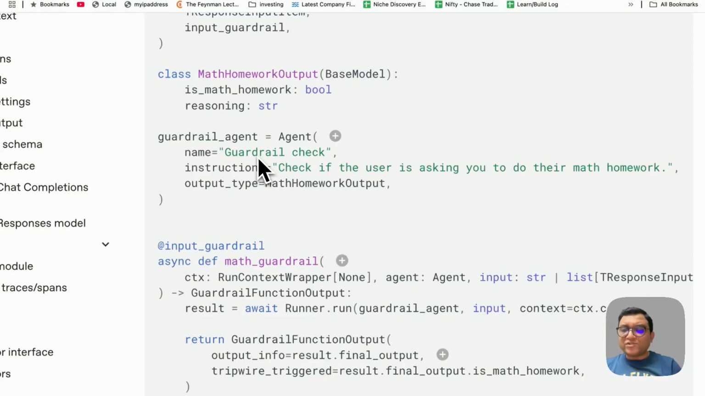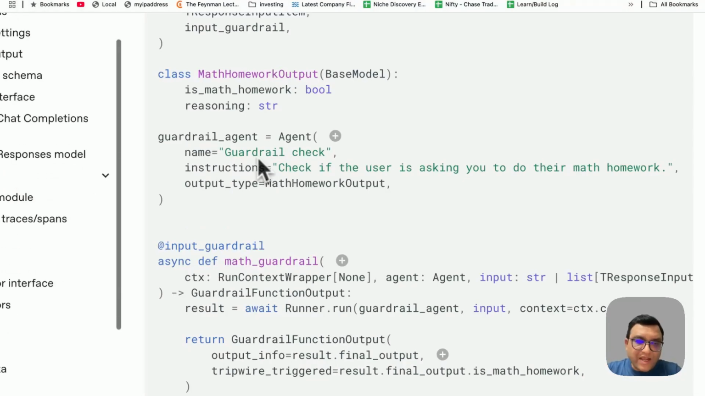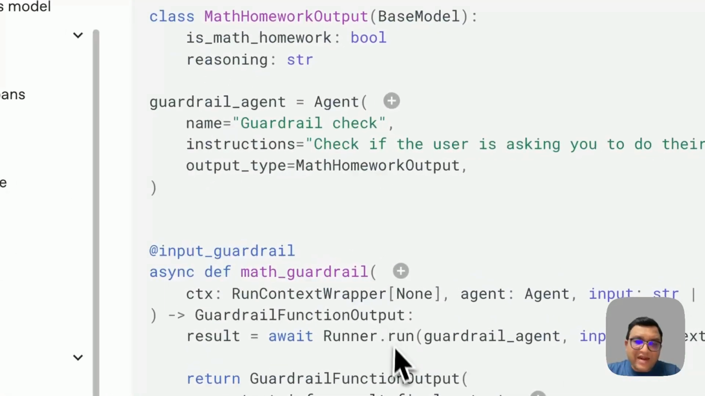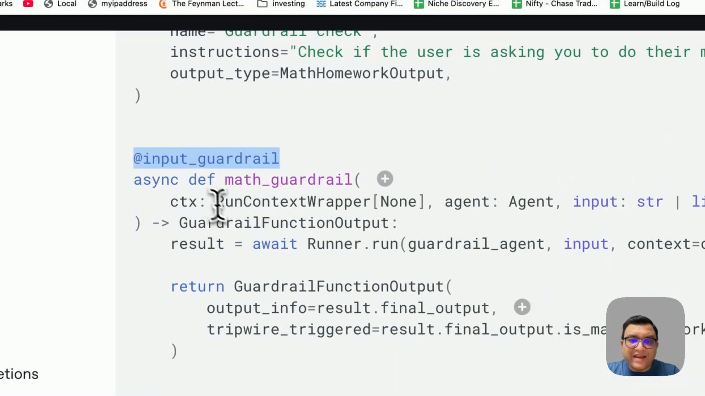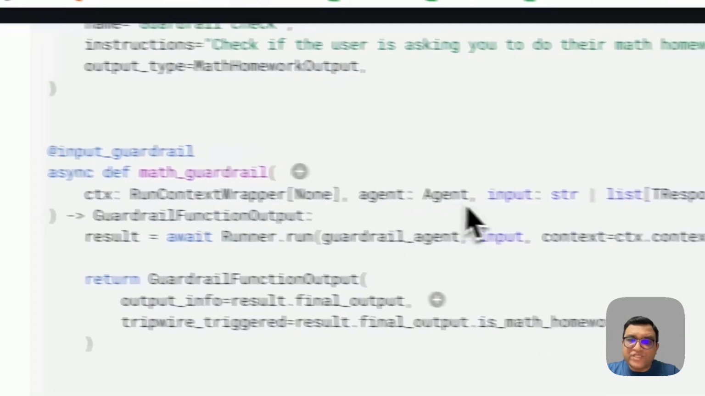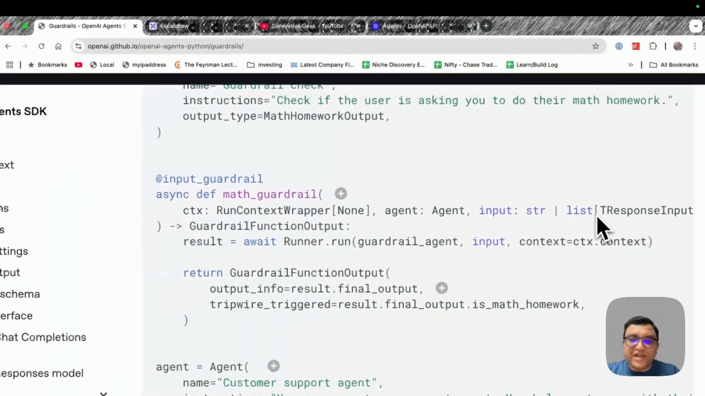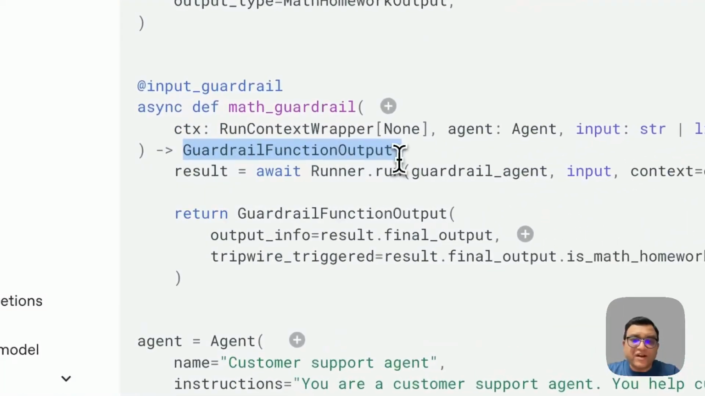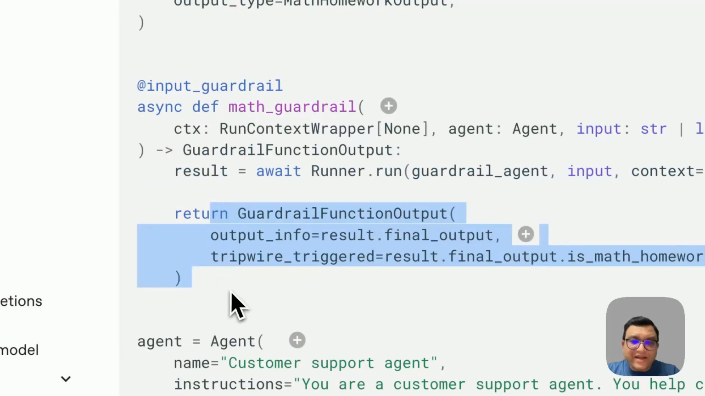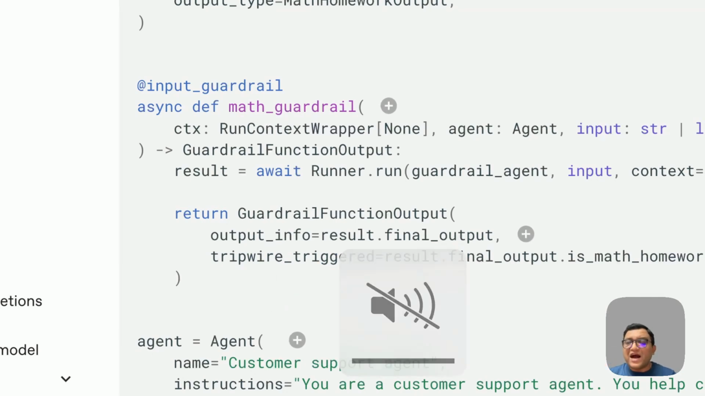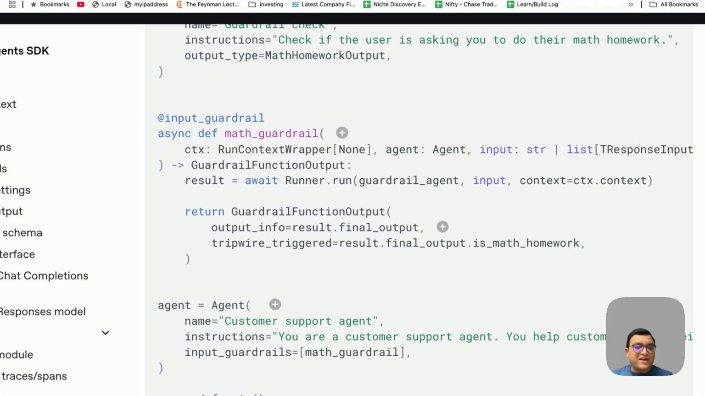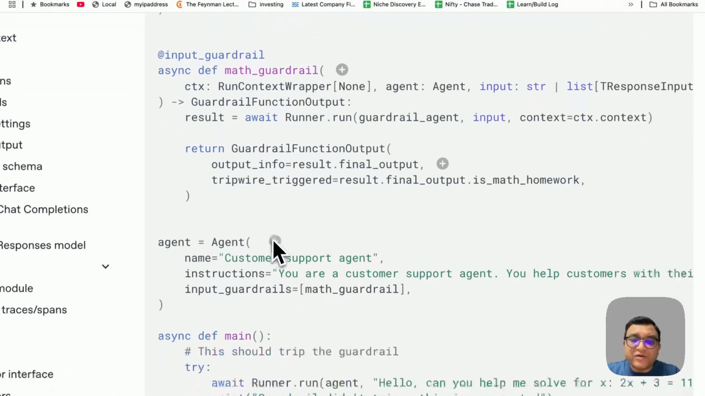Now, this is where you can actually have, let's say, a cheaper model. You can have a GPT-4o mini or something like that do this for you. Then you define a math guardrail function, and you have the decorator input_guardrail with it. You pass the context, which agent, and what is the input string and the list, right? This will be a GuardrailFunctionOutput. Then it returns the GuardrailFunctionOutput with the output info and whether the tripwire was triggered or not. If the guardrail is triggered, then tripwire_triggered will be set to true, right?